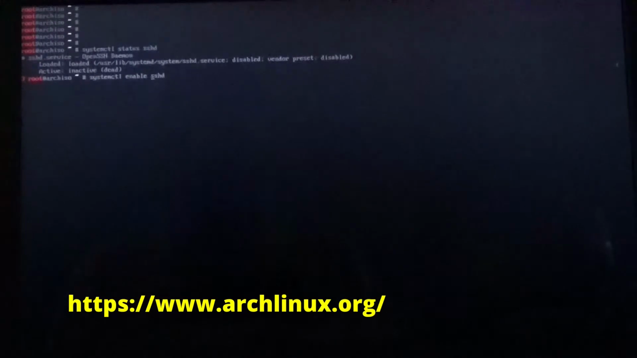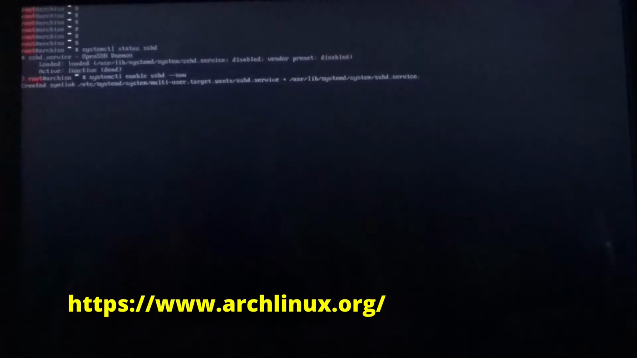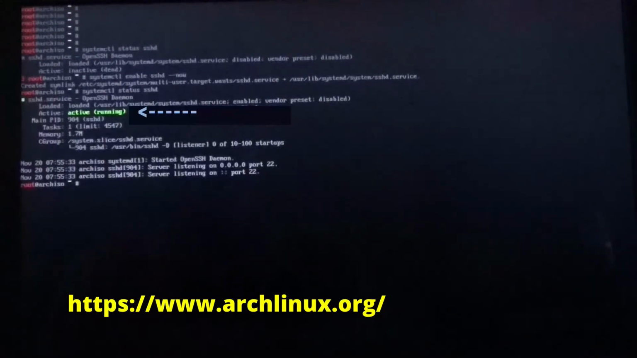space sshd and space and a hyphen. We're going to give it this switch here and tell it to do it now. It's created a symlink. Now when I run systemctl status sshd again, it should say active. Okay, great. So now we're active.